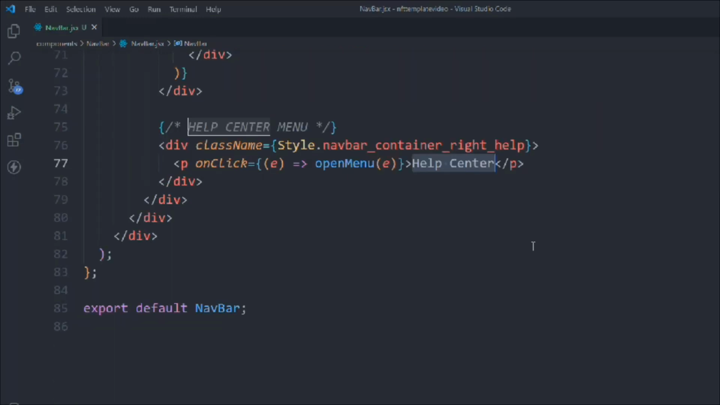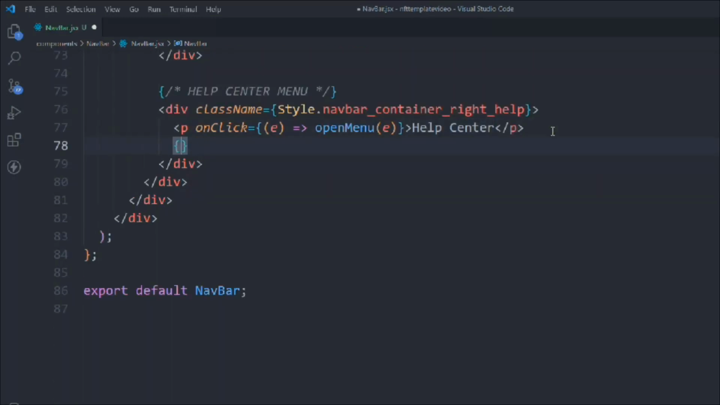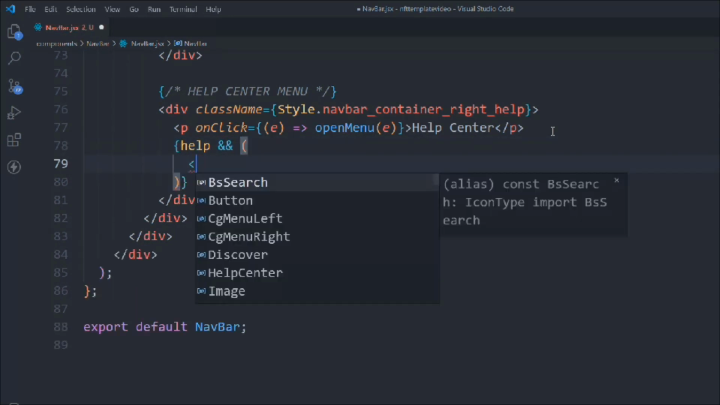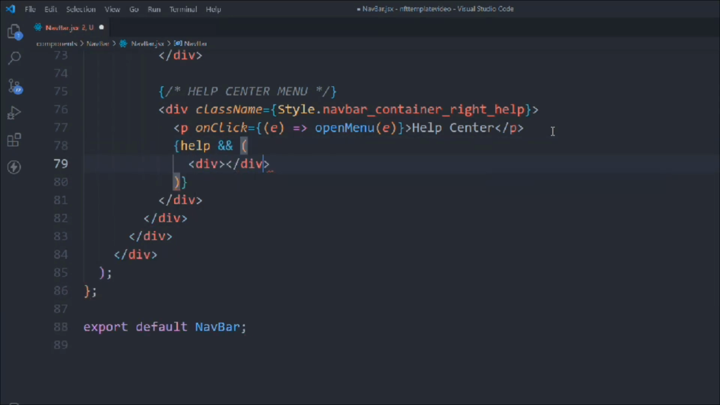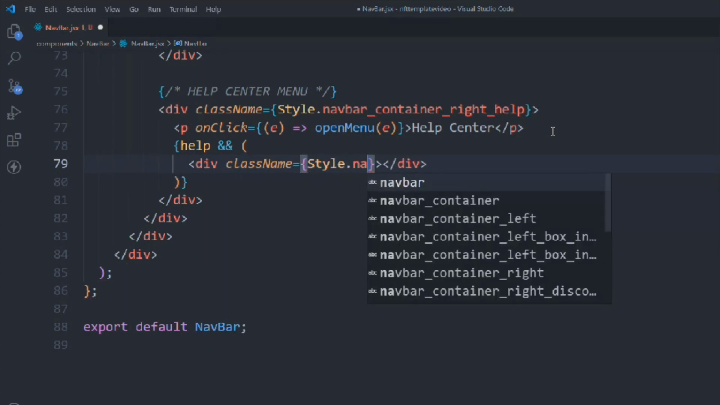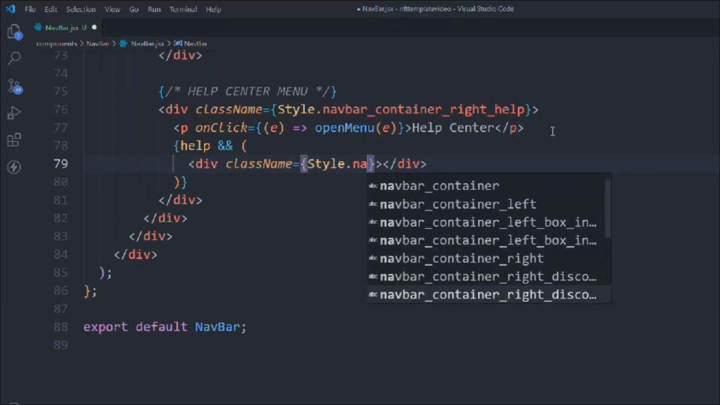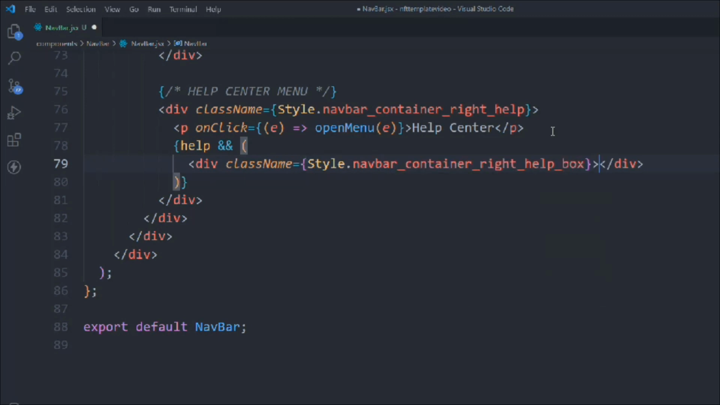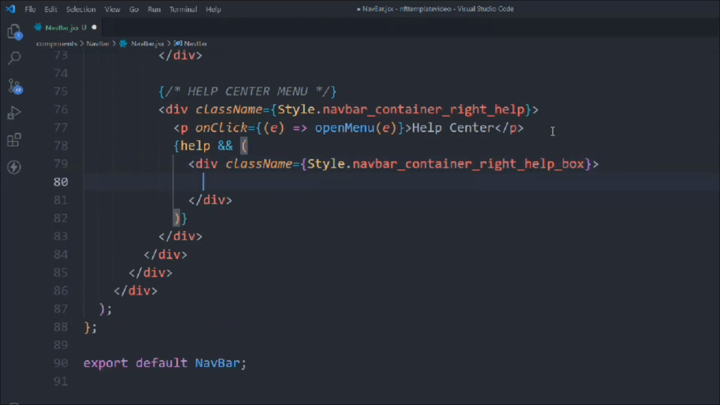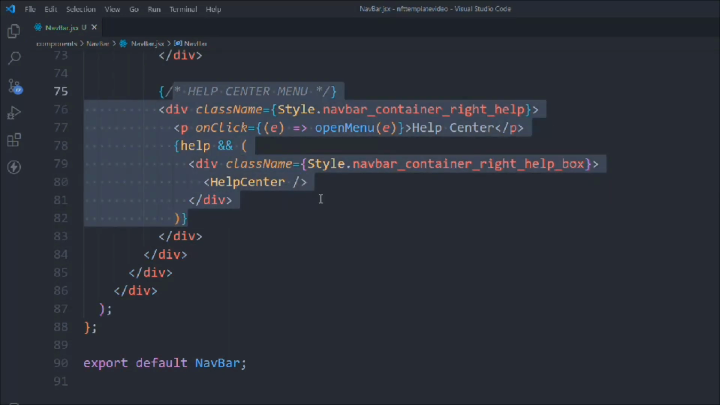That's what we have passed here. Now let's come down, we have to take this dynamic block help, and we have to render this component. So div, let's have a class style dot navbar help dot box. Inside that we'll have this help center component. So this is our help center component.